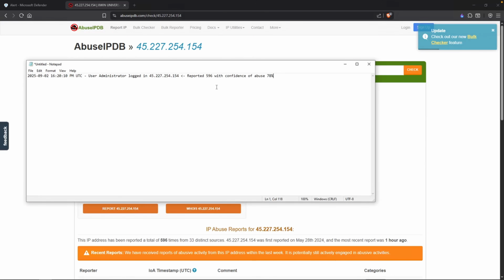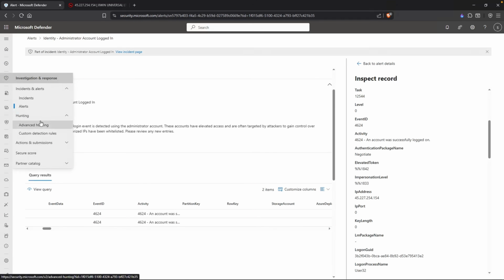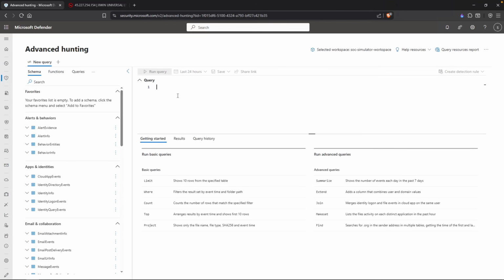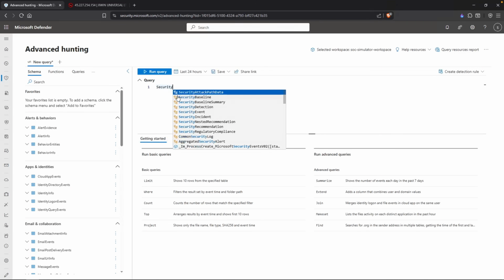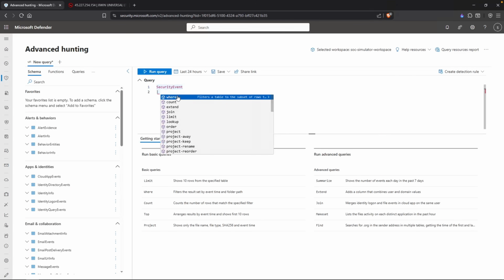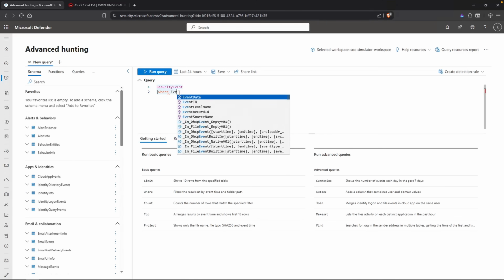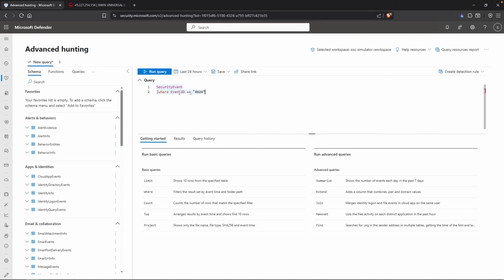Now, my next question is going to be, did this IP address log in using any other account? And did they log into any other computers? To check that, I'll just go ahead and copy this IP address. And let's head over to our advanced hunting. Over in the SOC simulator, we do have Sysmon and Windows event logs being forwarded specifically from our domain controller. So what I can use is the security event table, which will contain our Windows event logs. I could filter directly for the event ID of 4624, which again is the successful account logged in event.